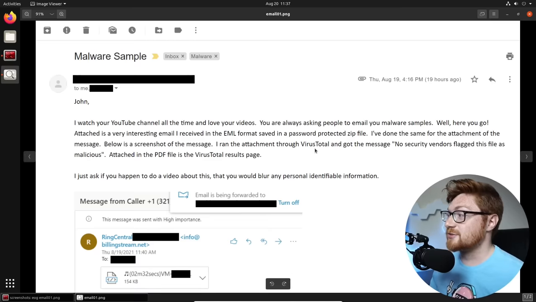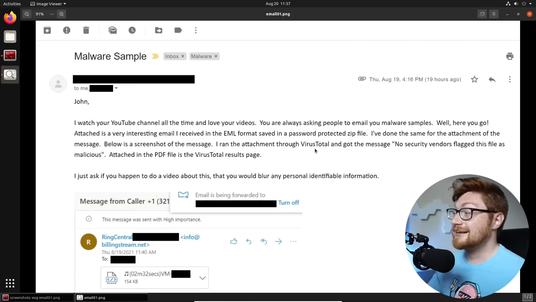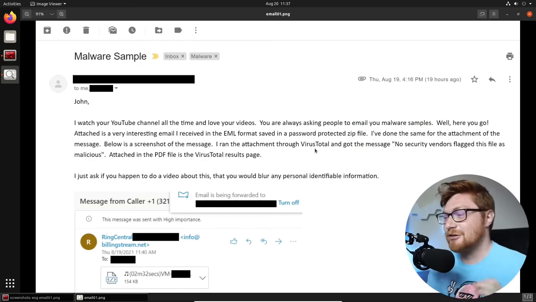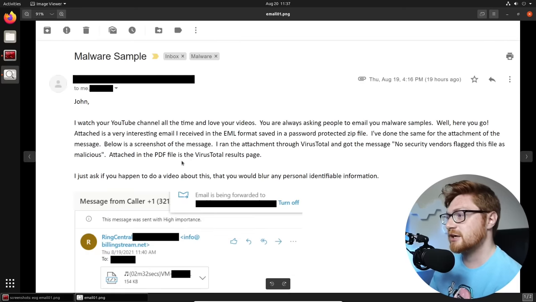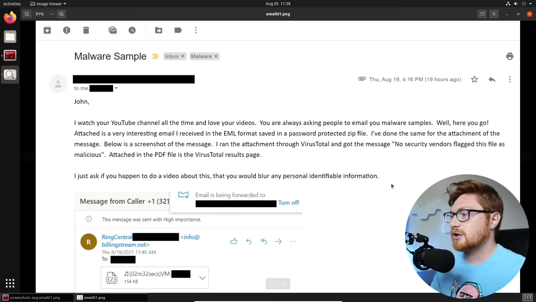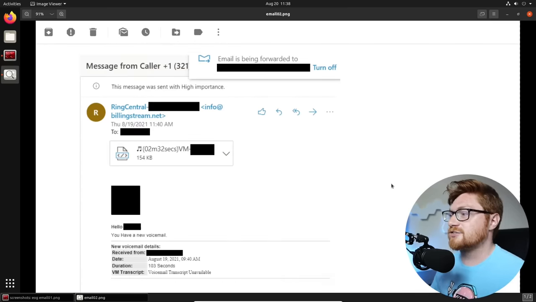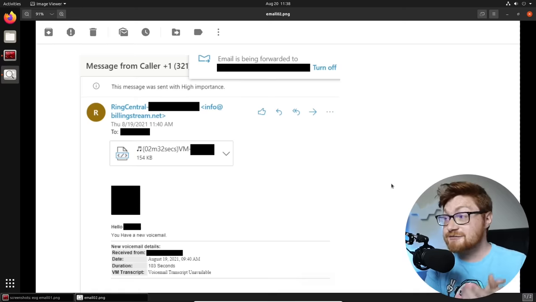I ran the attachment through VirusTotal and got the message, 'no security vendors flag this file as malicious,'" which is kind of cool, kind of crazy, you know, in a weird, horrific way. "Attached in the PDF file is the VirusTotal results page." So we can check that out and we'll validate it just as well, see if anything has changed in the past couple hours. It says, "If you do make a video about this, blur out any personal identity." Yeah, I got you, of course. So here is that screenshot of the phishing email.